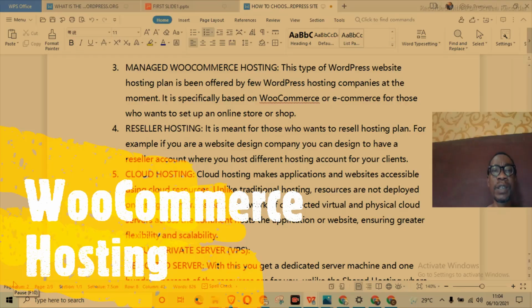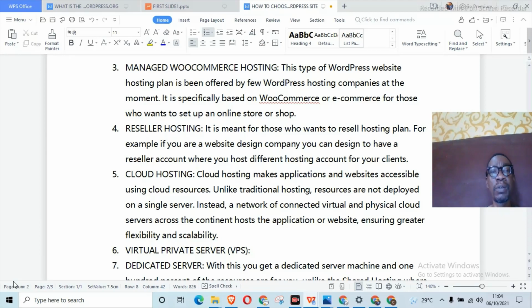The third on the list is the managed WooCommerce hosting. Now, this type of website hosting plan is being offered by few WordPress hosting companies at the moment, and it is specifically based on WooCommerce or e-commerce for those who want to set up an online store or shop. If you have in mind to set up an online shop or store, I advise that you strictly look for platforms that actually offer these because they provide you with the best resources and best add-ons that you're going to need to actually make your WooCommerce hosting successful.